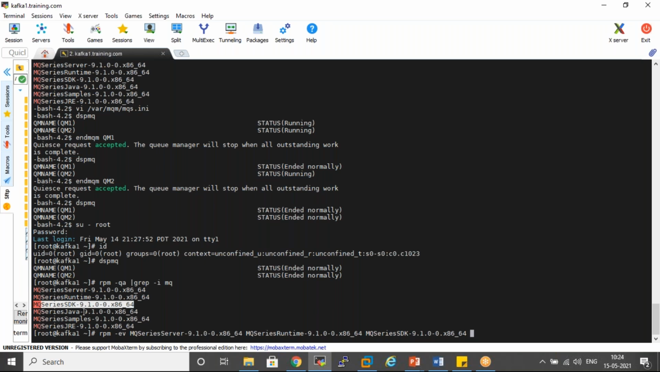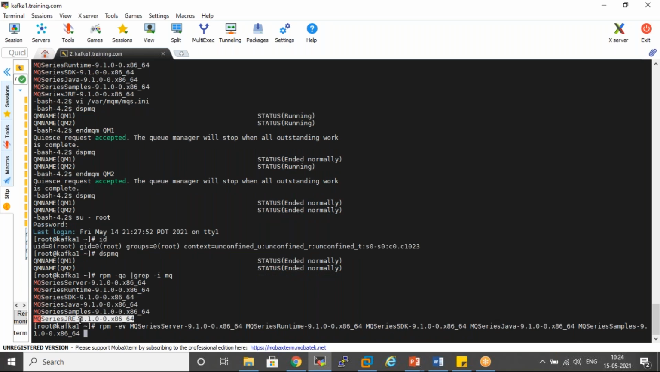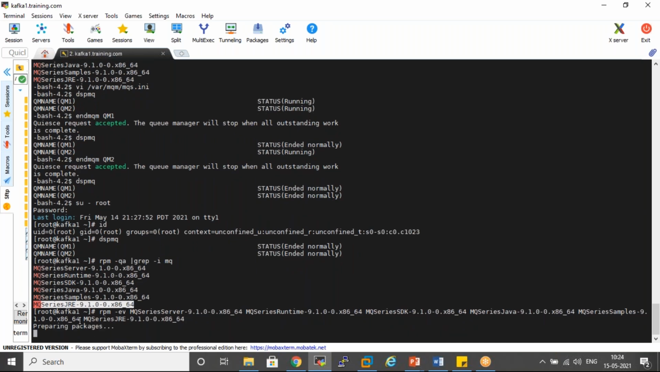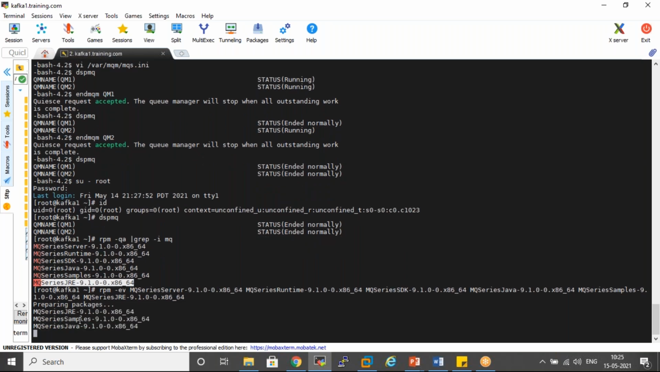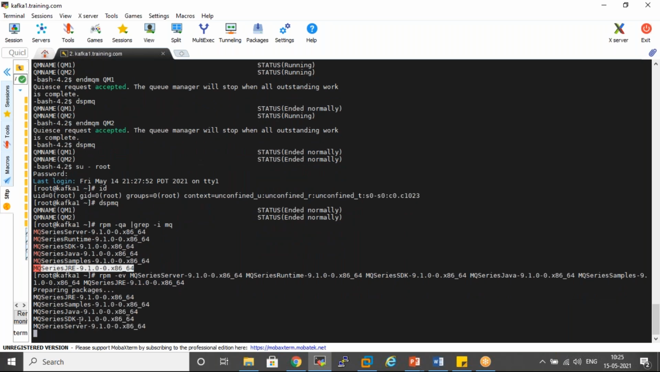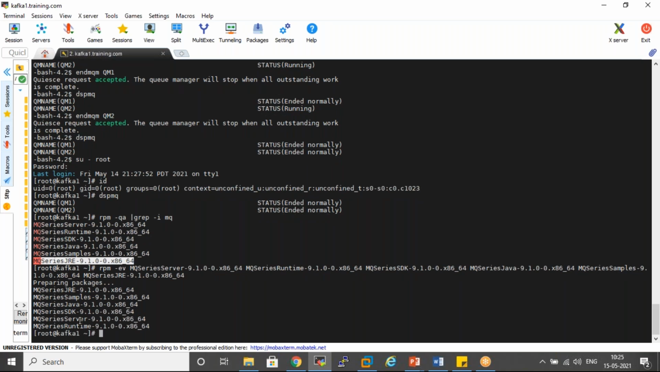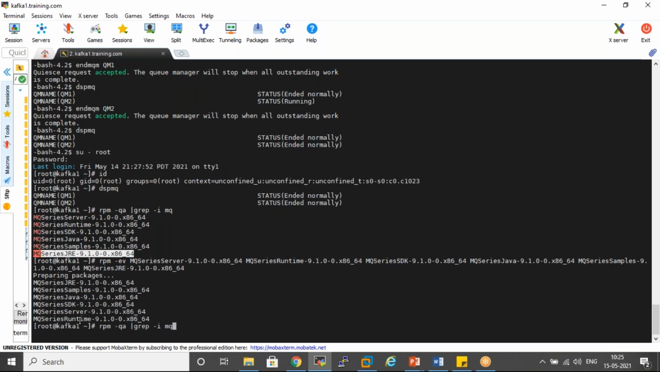So SDK, Java, samples, jar. Now packages are getting uninstalled. Done. Now it's uninstalled. Now if I grep all my MQ packages, if I query all my MQ packages, see, the output is nothing. It means all these packages are uninstalled.